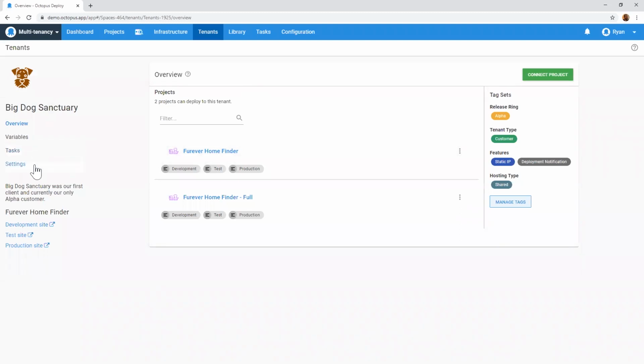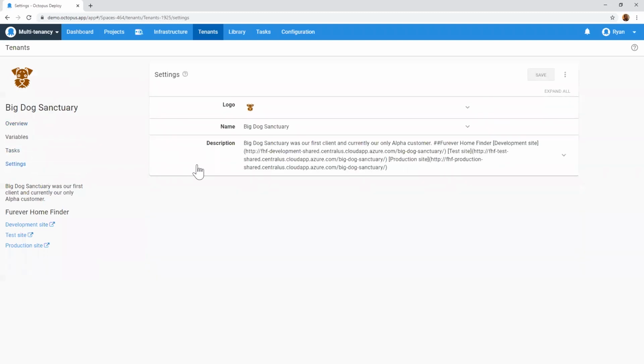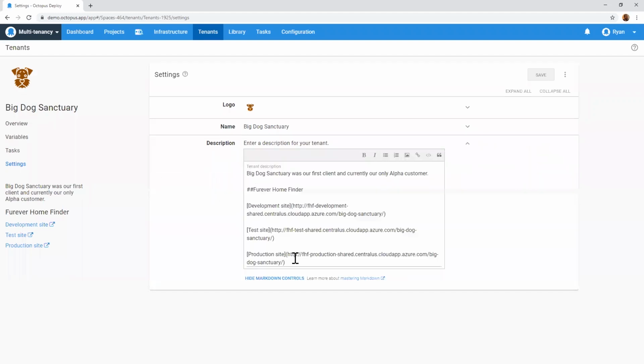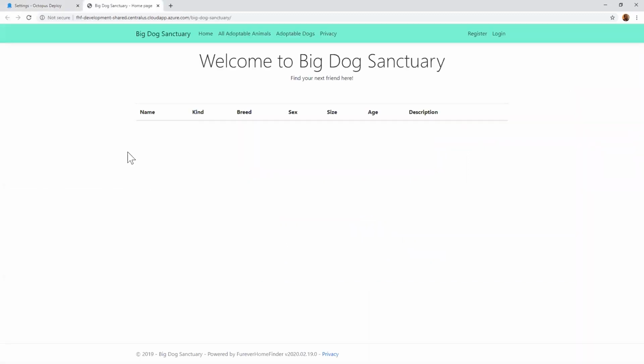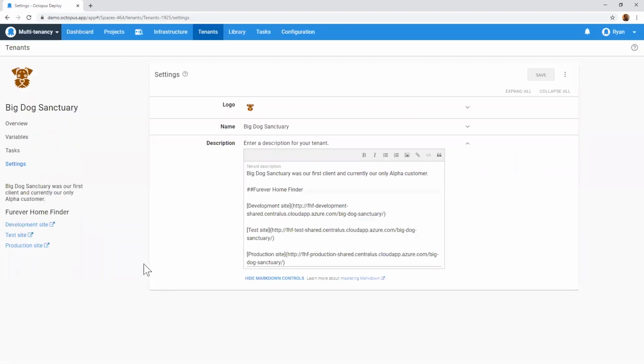Next, I want to look at the settings where you can give, besides the logo and the name, you can also add a description to your tenant, which will show up on this sidebar here. So this is a nice area to go in and give a description, kind of give some context around what this tenant is. And you can use some subset of Markdown to actually provide links. So if we wanted to look at the development site for this project, we can open that up and see that it is loading. Close that, and we have links to test and production also.